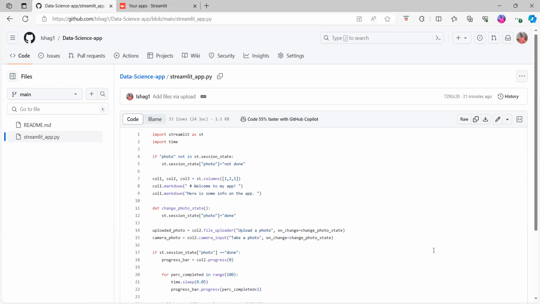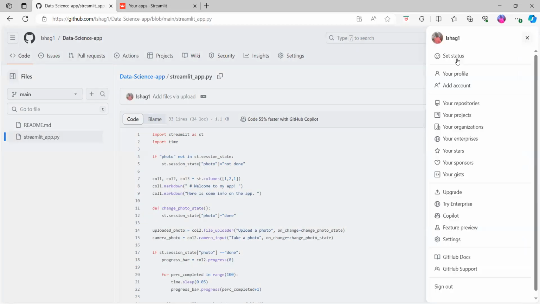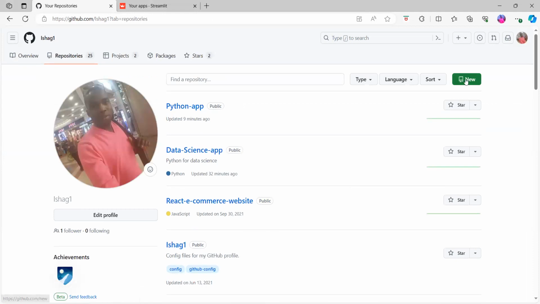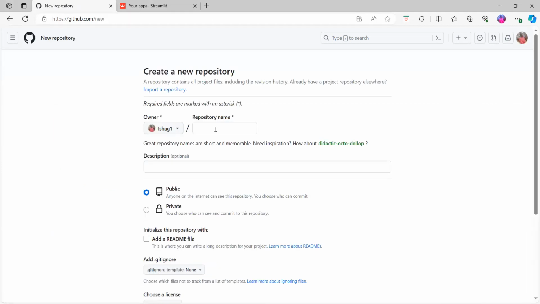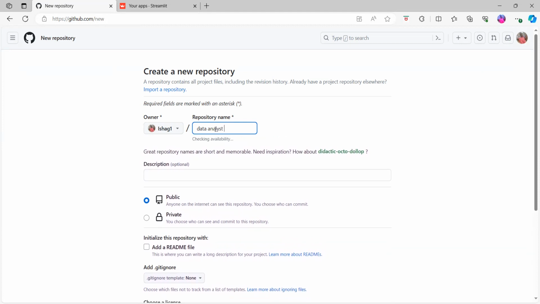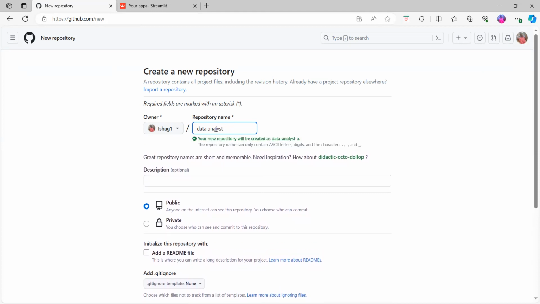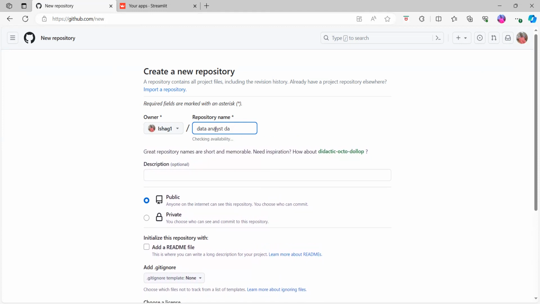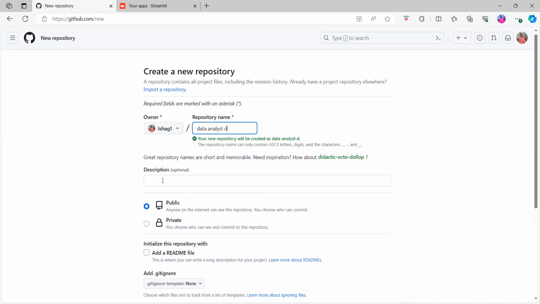And guys, at first you want to create a repository on GitHub. From here, okay, from here you get new repository, giving any name that you want, say data analyze app, or this dashboard, okay, dashboard. So whatever you want. So guys, put the name, and then if you want to give a description, you can give one, but make it public. And if you want it private, okay, that's up to you.